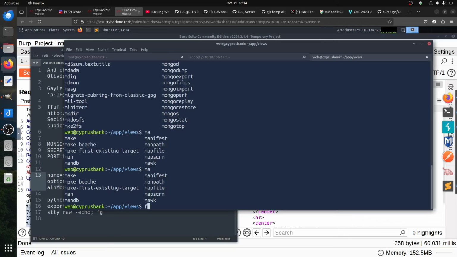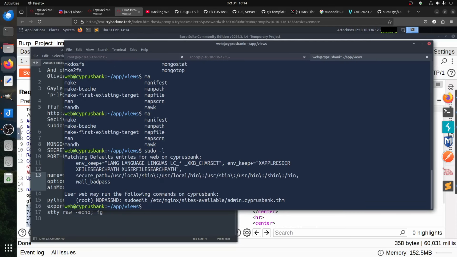Of course, when you are in a machine, the next step for you is always what? sudo -l. Then we have something. I don't know what this bad pass thing is doing here. To be honest, language, environment, this is all fine. The interesting part is that some people may get confused: why is there a sudoedit for a file in root? Because you think there's something interesting about the file, but the reality is not. You might get confused here.